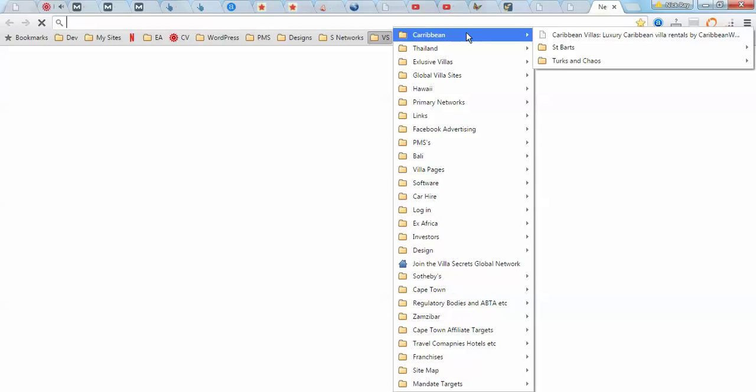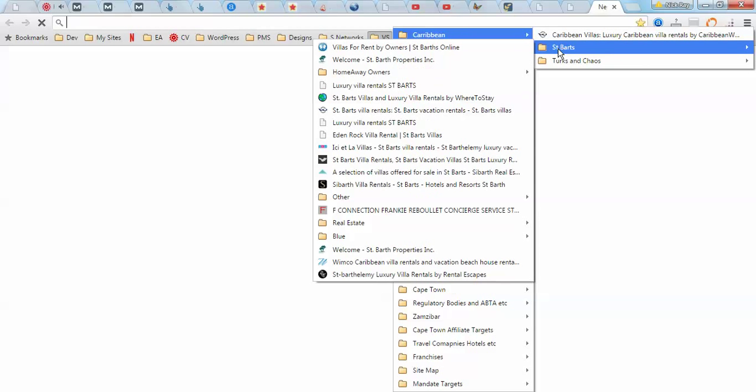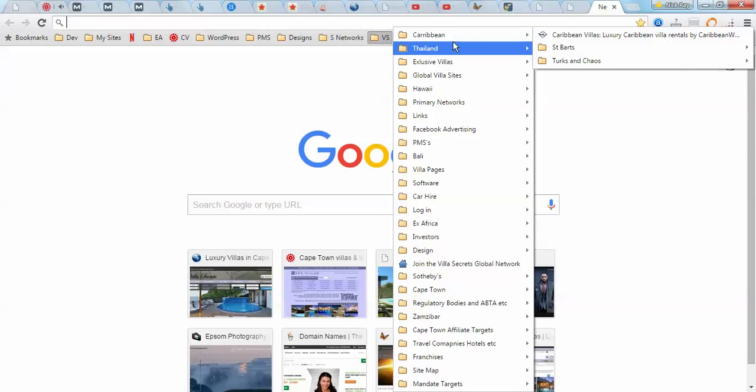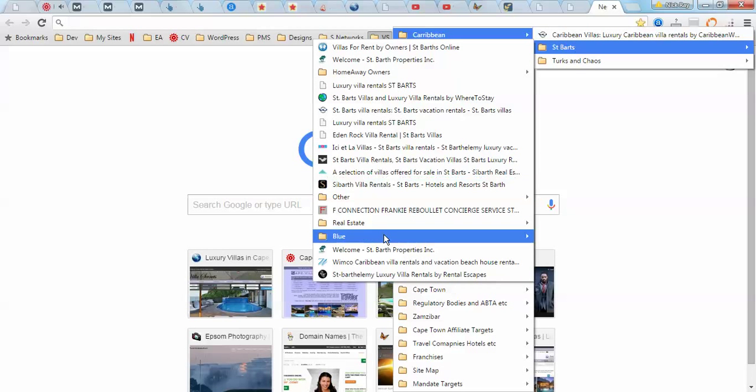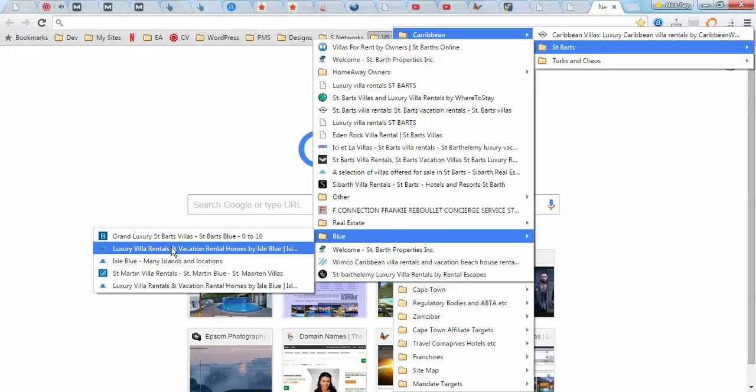Where's my St. Bart's file? Where's my blue? Damn, lost it. Caribbean, St. Bart's, blue. These companies, Isle of Blue.